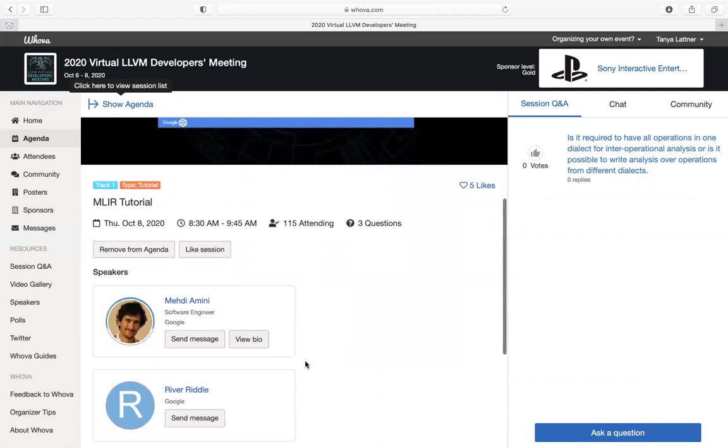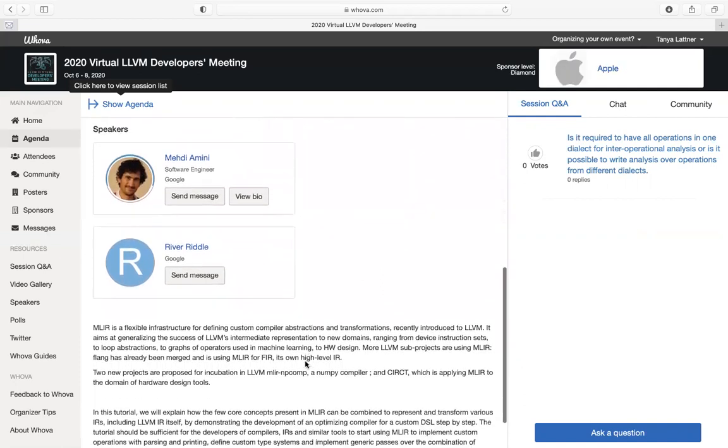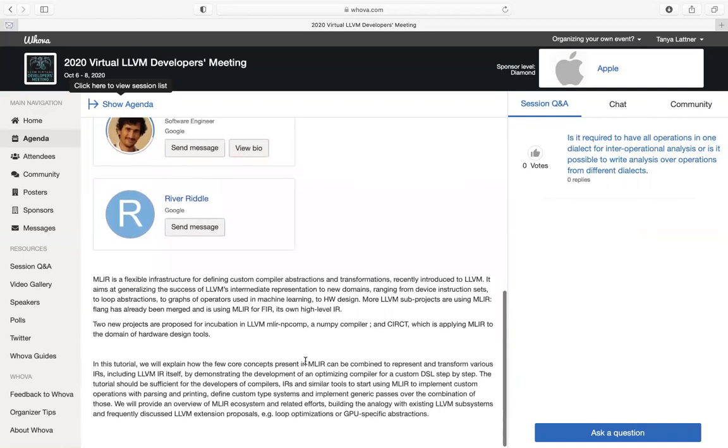If you scroll down, you will see the speakers for the talks and their information, and then further on down, a description of the session. If you have a question, you would post it over here in the session Q&A. And then as an attendee, if you see a question that you would like answered, you can upvote this. And that makes it more likely that it will get answered during the live Q&A.